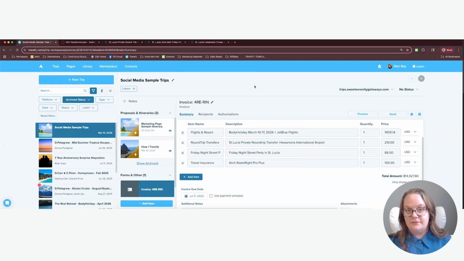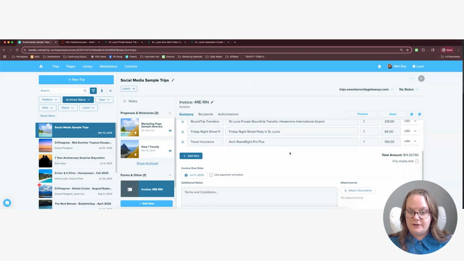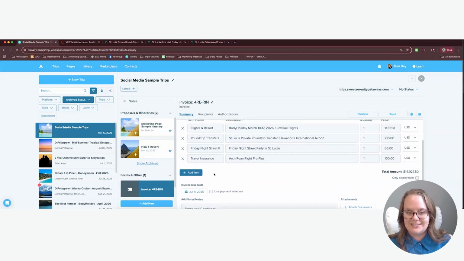Now, since I have not sent the invoice to my clients at this time, it is still editable. However, with Travefy, if you do send it to your clients, it is no longer editable, and that is due to PCI compliance. So when I go in and I reprice everything, let's say nothing's changed, we'll keep it as is.